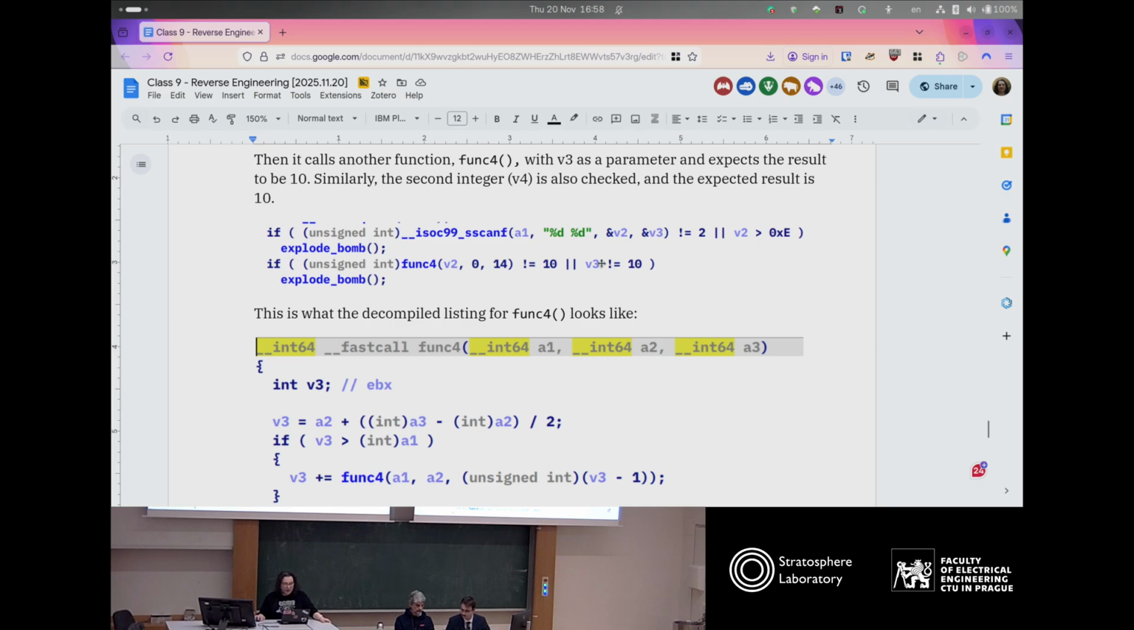So it has to be expect the results to be 10, otherwise it will explode. So we know one of the values, and we know the initial parameters, that's 0 and 14 of the function 4, and we need to actually find out the value of the second one. So we know one that it's 10, we know these 2 values of the func 4, and we need to find which V2 will give the result of the function to be equal with 10.